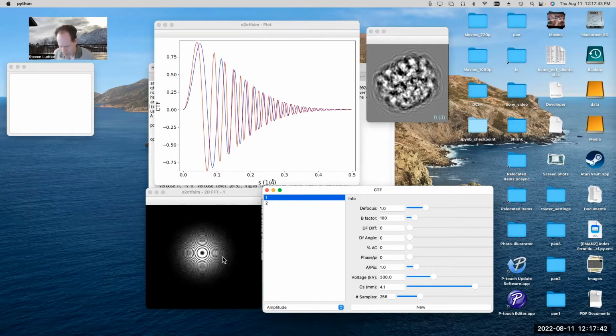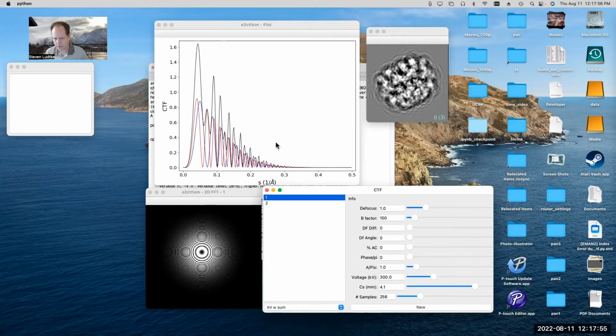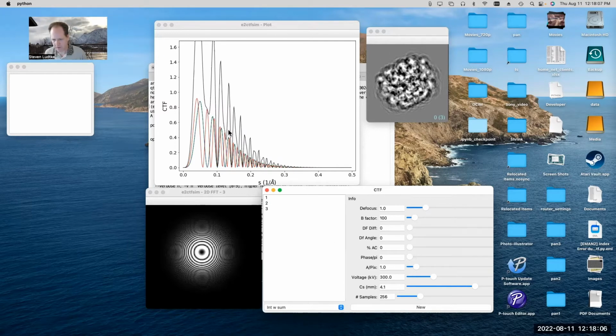Okay, so back to what we were doing. If we look at how the CTF curves interact there, let me go ahead and say intensity with sum. Now this is going to show us three curves. We've got the one curve and the two curve, and then the black curve is the sum of the red and blue curves. And if I add a third one, I can actually see the sum of that one as well.